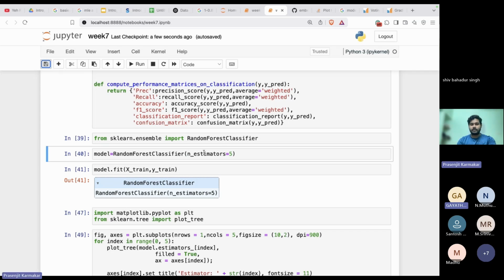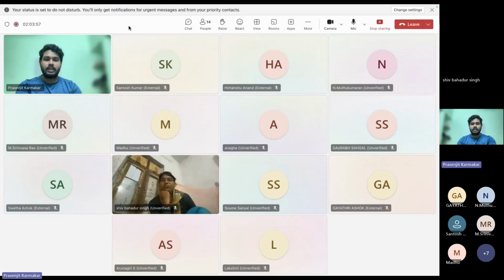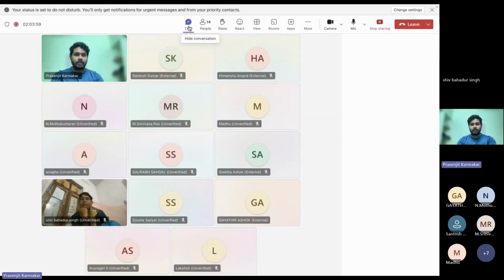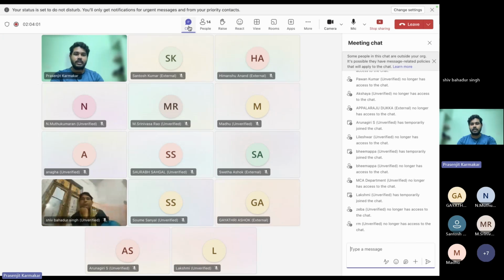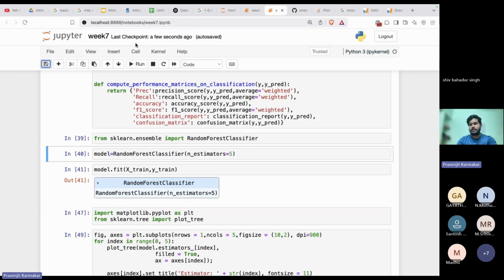Okay, sir. Thank you. Okay, then see you in the next class. If you have any doubts, I can clarify it now. Otherwise, we can just meet directly in the next class and discuss Bayesian networks.